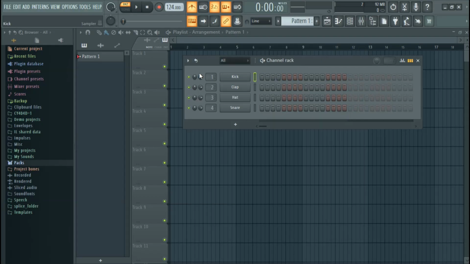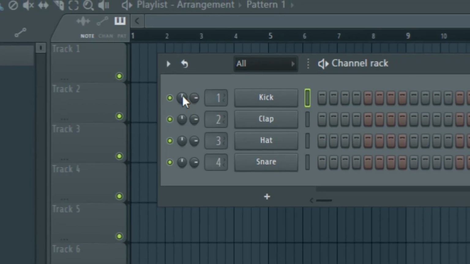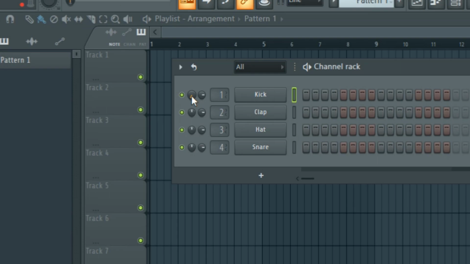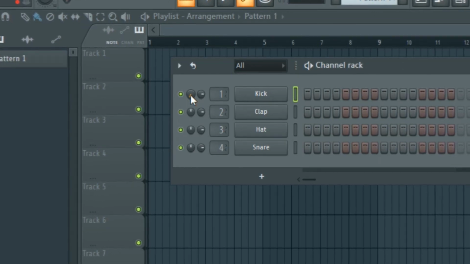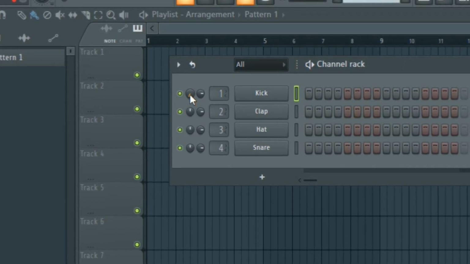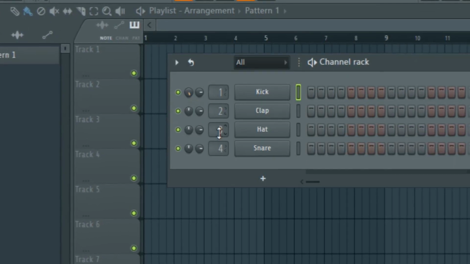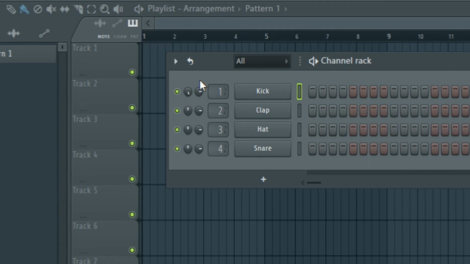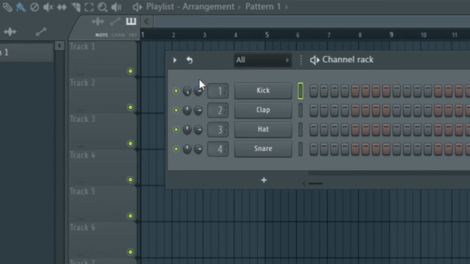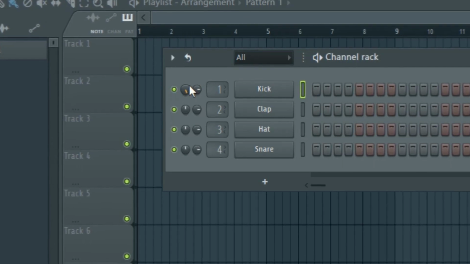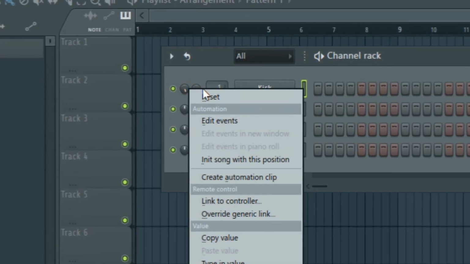Once I close this, right here we have these little knobs. This is to pan. This is the channel panning. If I bring it all the way down to the left, it's just going to pan the sound all the way to your left speaker or the left side of your headphones. If I bring this all the way to the right, it's going to pan the sound exactly to the right side of your speaker or the right side of your headphones. But then to bring it back to the middle, you can right click and click reset.